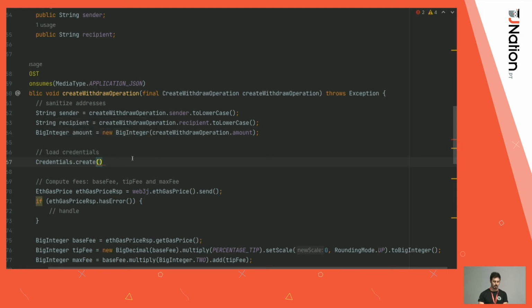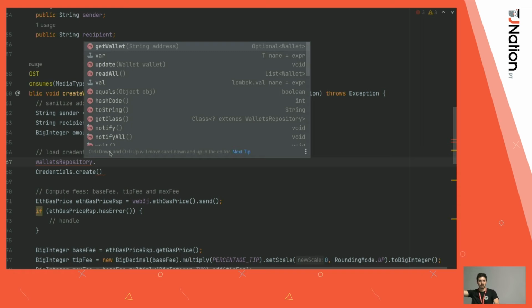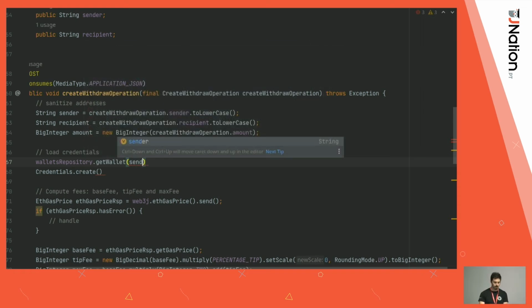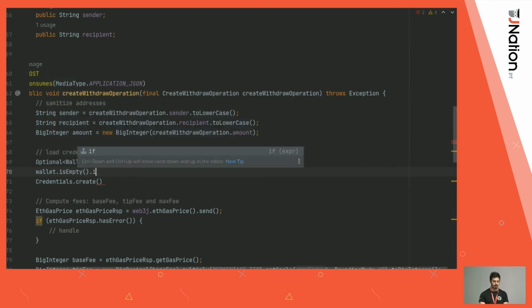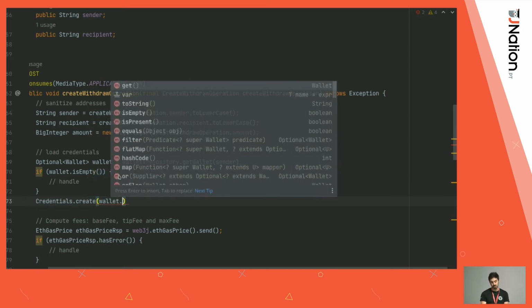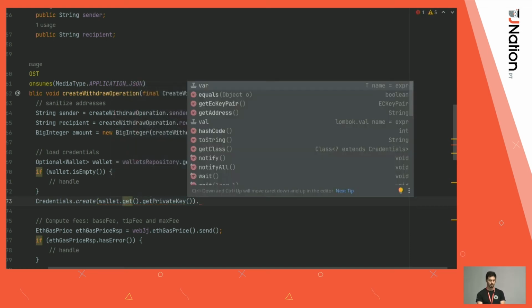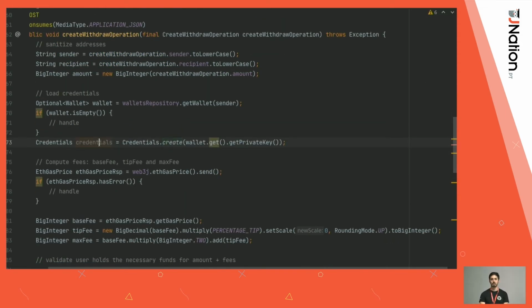We will have to fetch that data. I've built a wallet repository here. Basically, it loads that application properties file and just saves it into a map in memory. So we do get wallet, the sender wallet, of course, and we have our wallet here. This is an optional, so we would need to check if it is empty, and if it is, handle it, whatever. If we do have the wallet, we can then extract that private key. So we do get private key, and it will create our credentials for us. We can just inspect here, see, EC key pair, create from that private key. Pretty standard cryptography stuff, just a utility method that Web3j gives us.